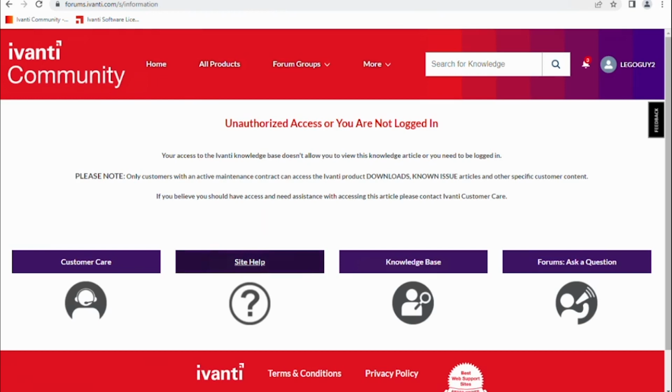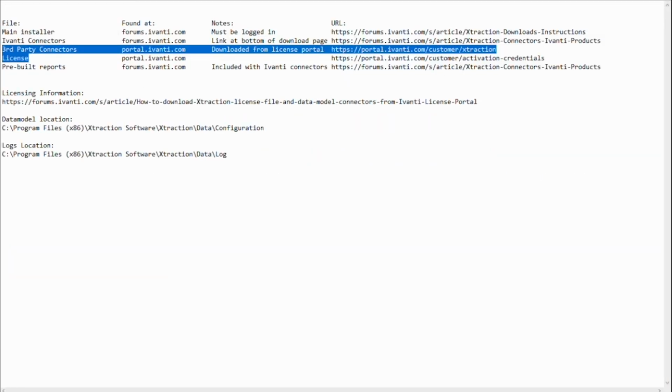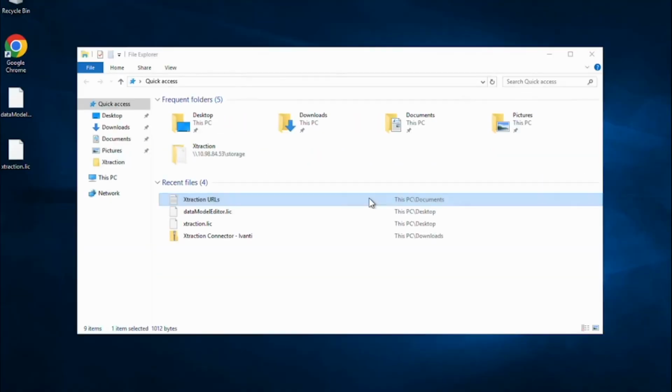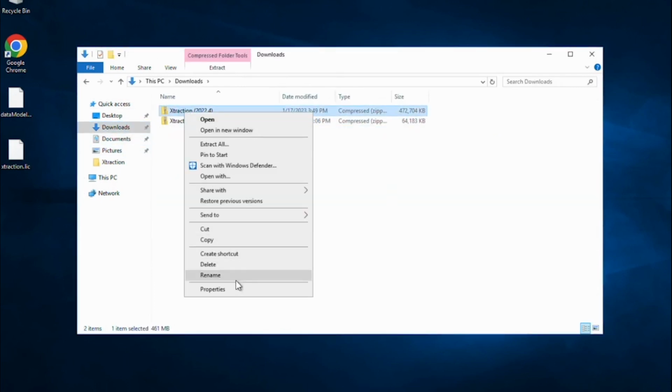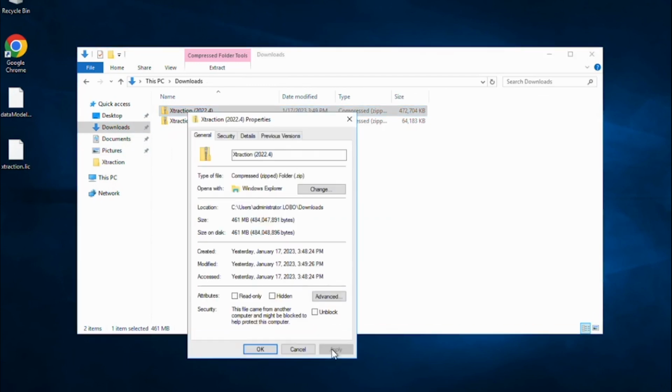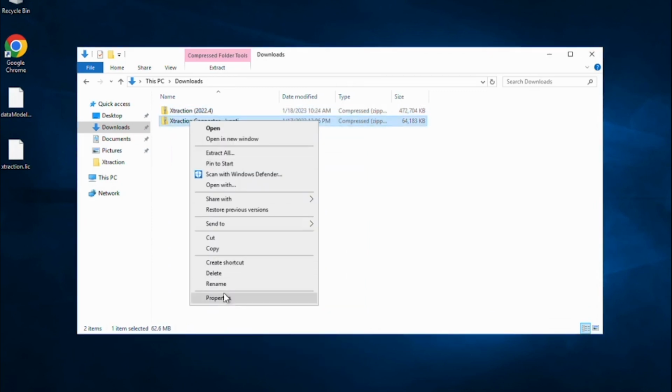So we'll download the files, and once those are downloaded, we can start the install. It's pretty simple and straightforward. One of the things you'll want to do is check to make sure that the files are not blocked. Otherwise, after the installation, files may not be allowed to run. You'll run into problems. So make sure that your files are unblocked.